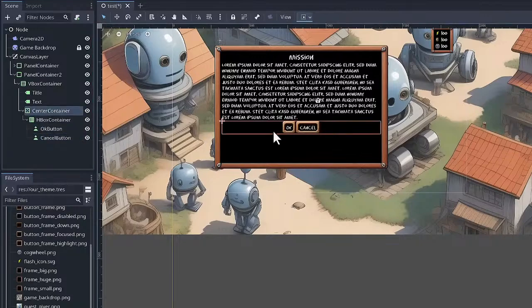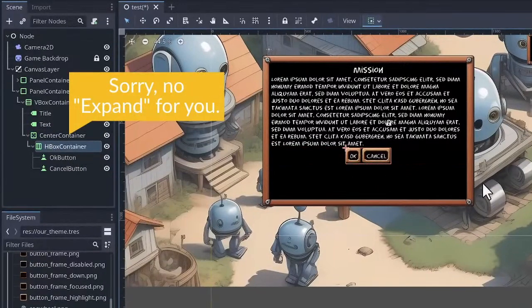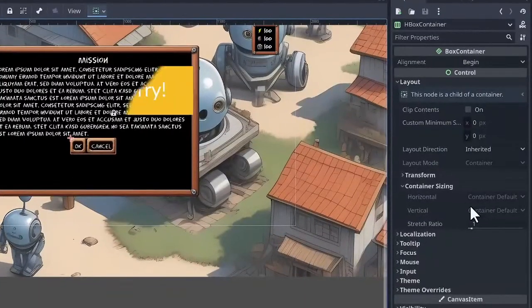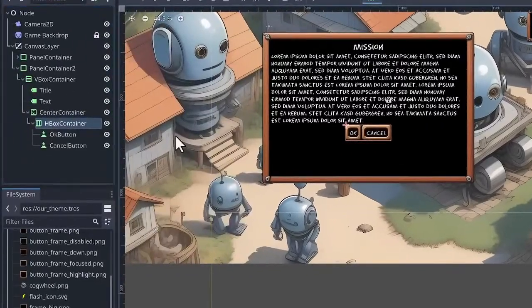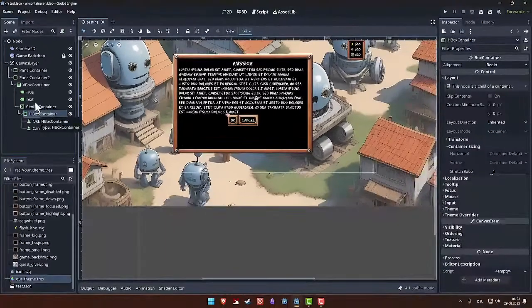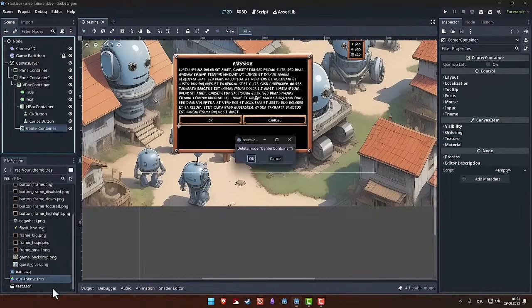So why is that? Well, the reason for this is that the center container only gives its child nodes as much space as they need. So you see, while this HBox container is inside of the center container, I don't even have an option to expand. The center container does not support it. So the HBox container only gets as much size as its child nodes need. So there's no space to expand because the center container will not give the HBox container enough space. So this is not working. Let's move it up here and delete the center container because that is not working.